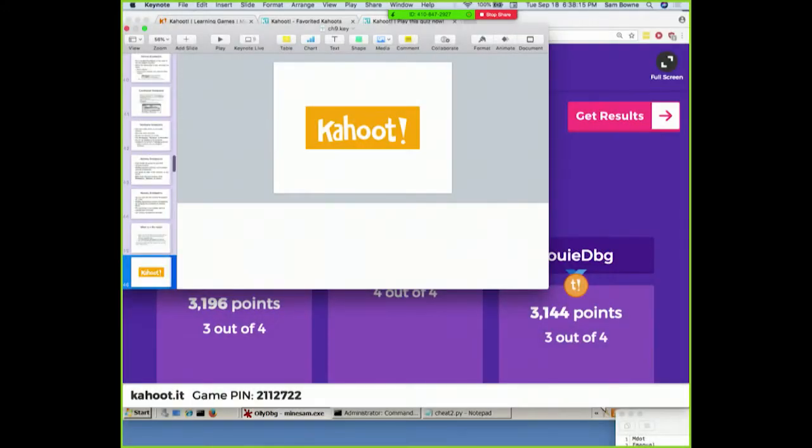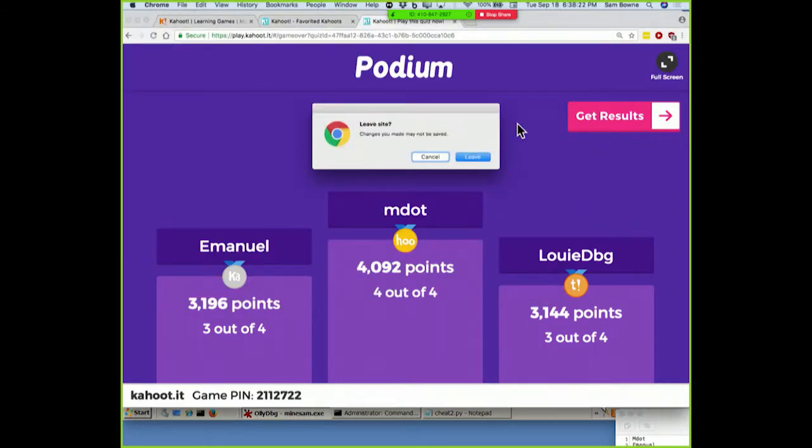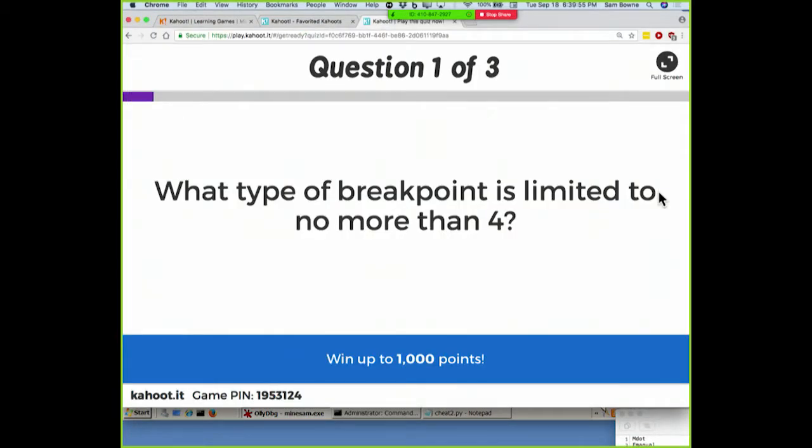All right, anyway, so I got some more Kahoots. This is good that we're moving right along, because the project is lots of fun. I had spent the last several days writing a new project, and I think it'll be fun. So what kind of breakpoint can have no more than 4 of them?